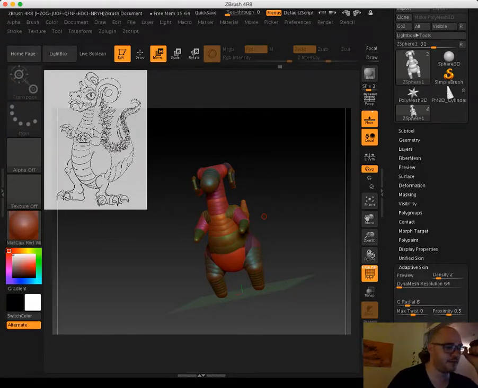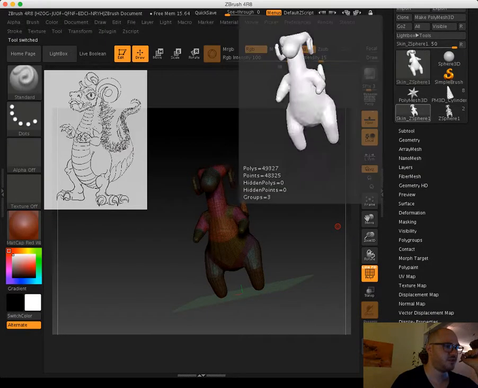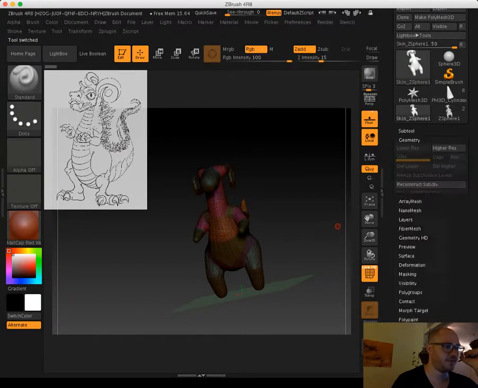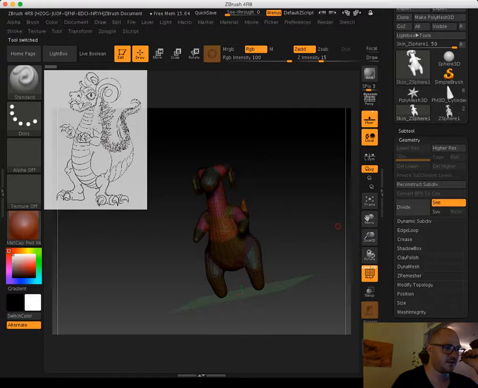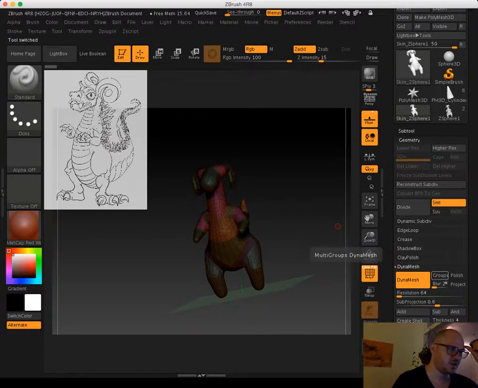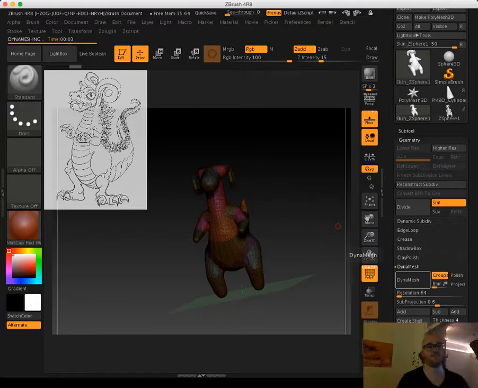I'm just gonna make ones non-destructive, which is nice, and then geometry. Dynamesh it. Multi-group Dynamesh. I wonder what will happen here. Gonna load for a second.